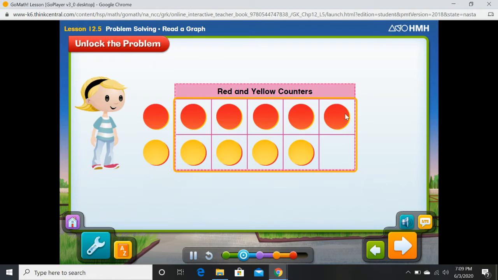The graph has two rows. The rows go across. The categories of the graph, which you can find on the bottom over here, are red counters in one category and yellow counters in the other category.